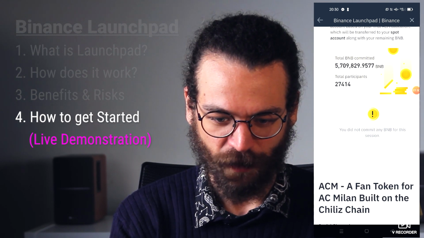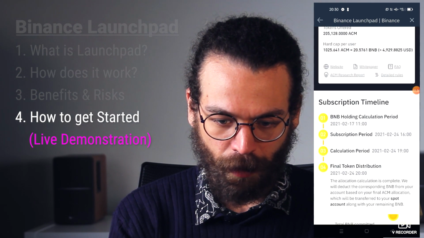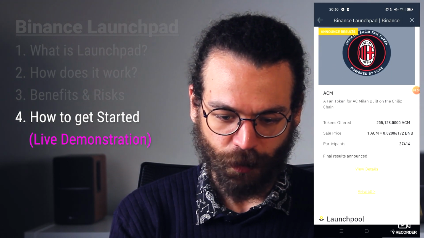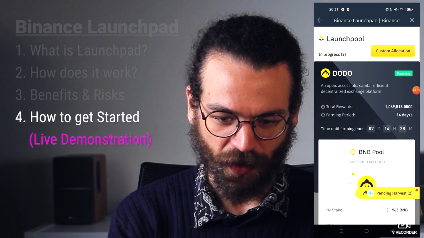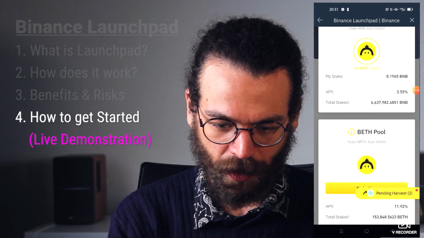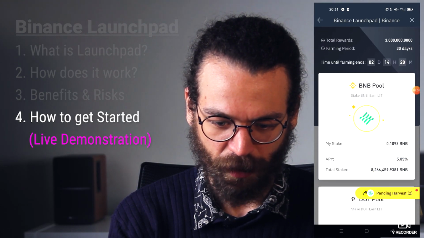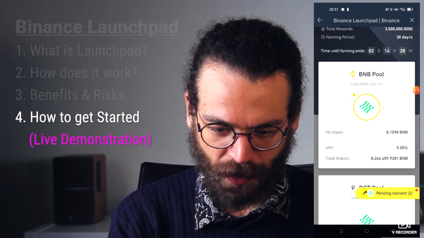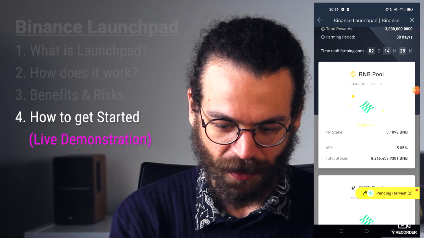Now we didn't commit any BNB for this session, but what I will show you in addition to this is the Launch Pool feature just below. So here, as you can see, we have 2 in progress. We have our Dodo coin in a BNB pool, and we have the LIT coin also in a BNB pool. Now, as you can see, this is being updated in real time, and I'm getting 0.0004 LIT coins pretty much per second added to that.